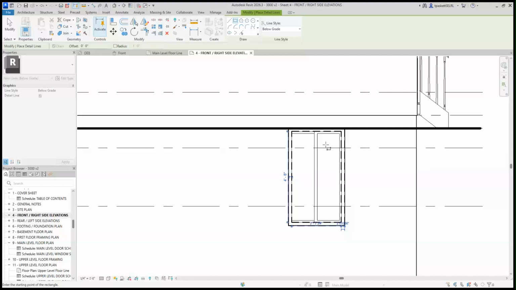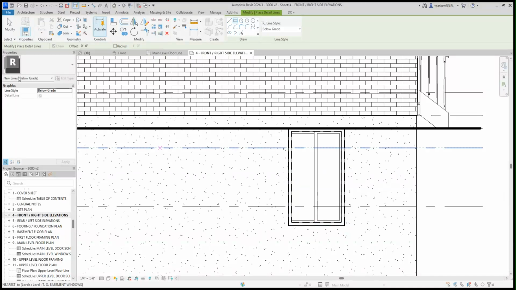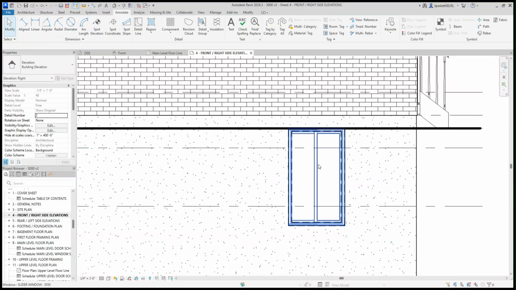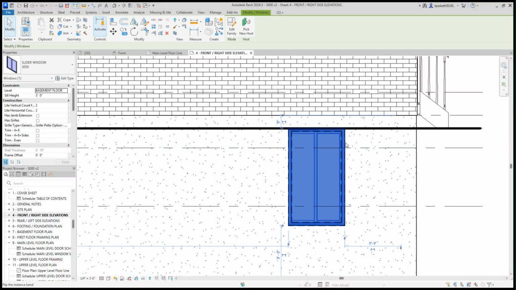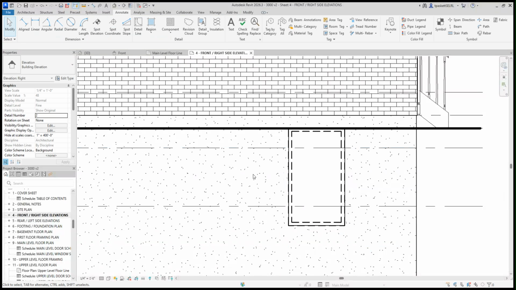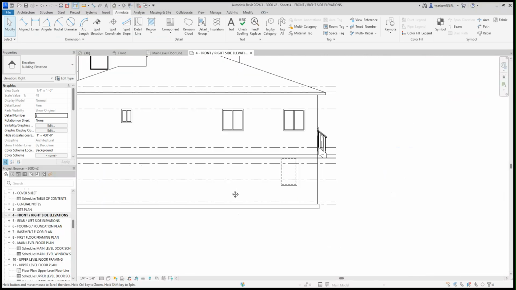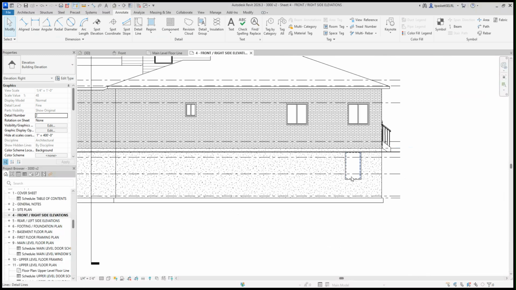I'm going to do that, and then I'm going to do this. I'm going to take modify, select the window, and I'm going to hide it. Just going to hide that element. And there's my window. That's all I need to do for the windows in your basement. I just need to show there's a window there. I'm not going to do the detail because it's underground. I can't see it. Okay?